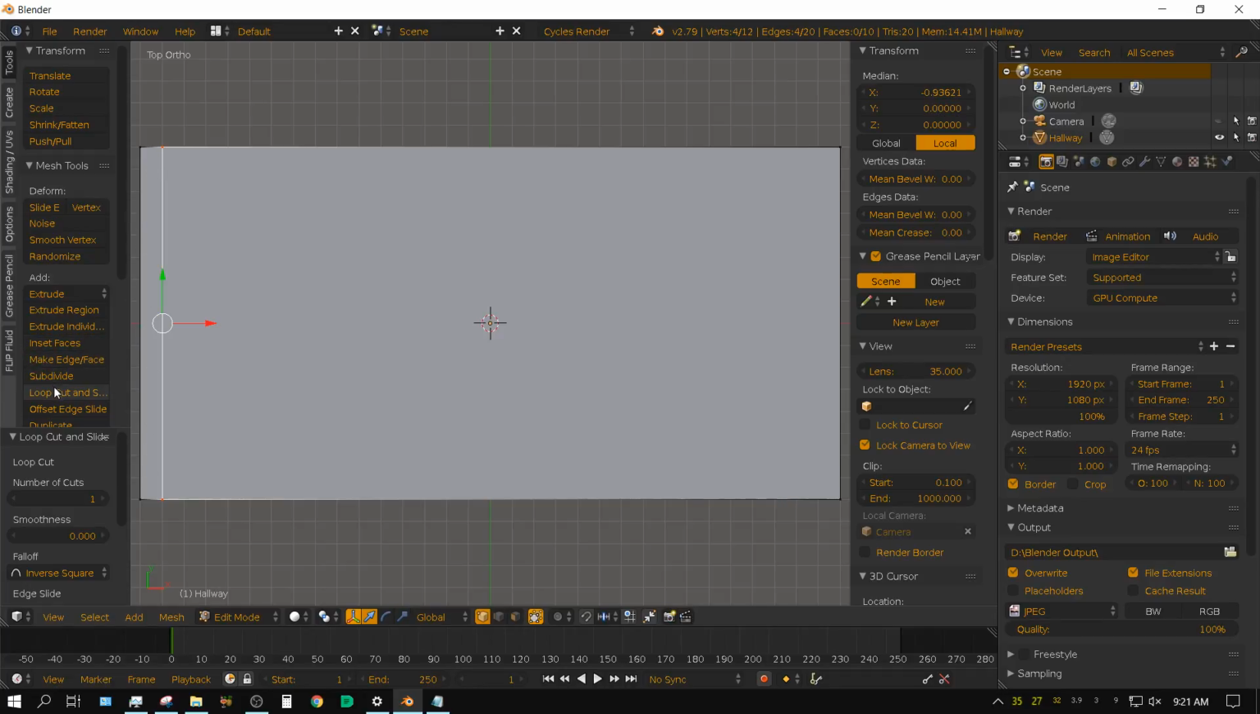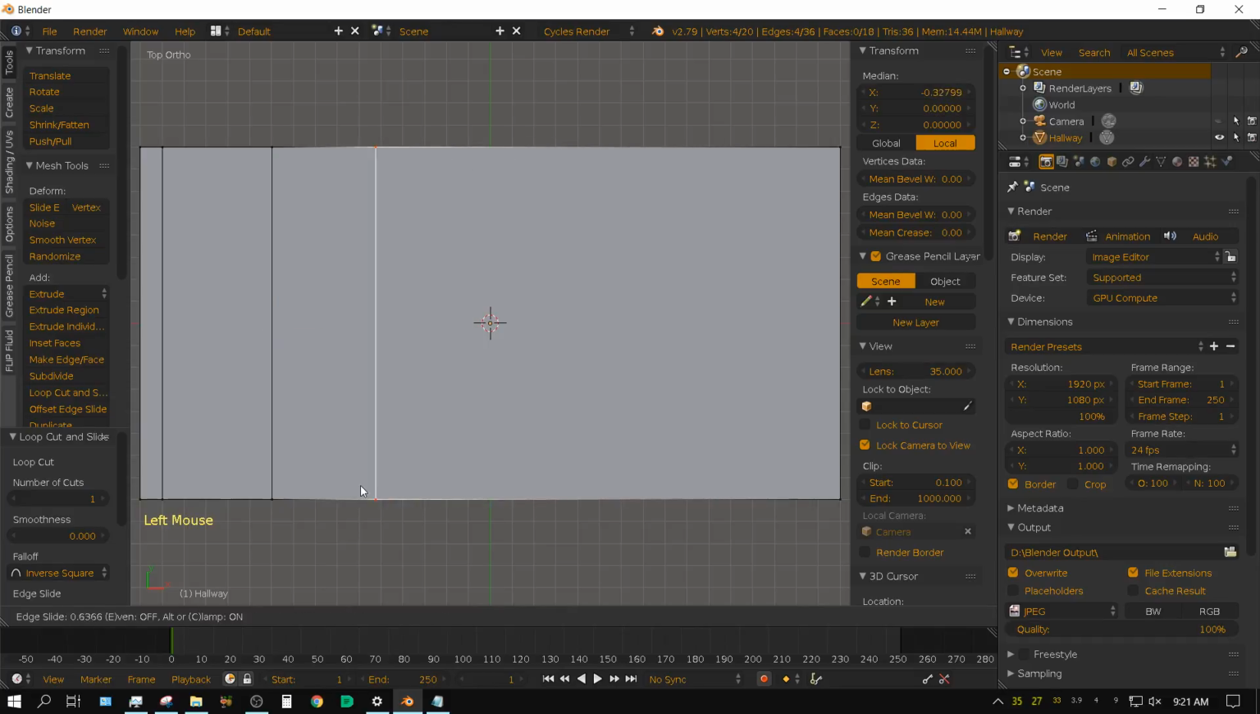Now let's do that again. Loop cut, left click, and then this right here will be the other side of that hallway. We'll move it to about, let's say, right there. And then do it again, loop cut, left click, and then the other side of the wall. Because see, you've got the outside here, you've got the inside, inside, and then outside.